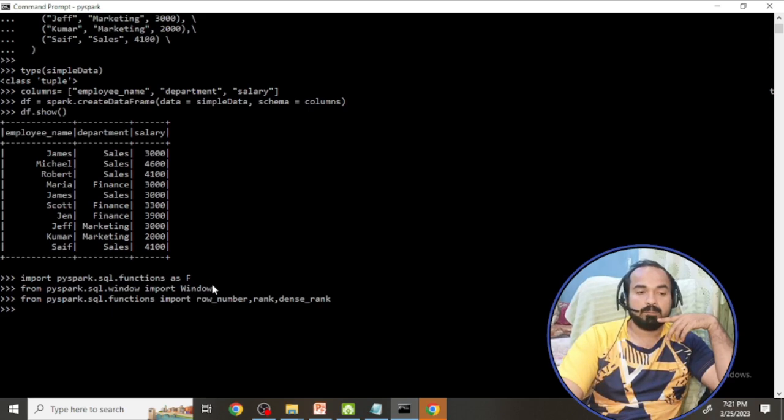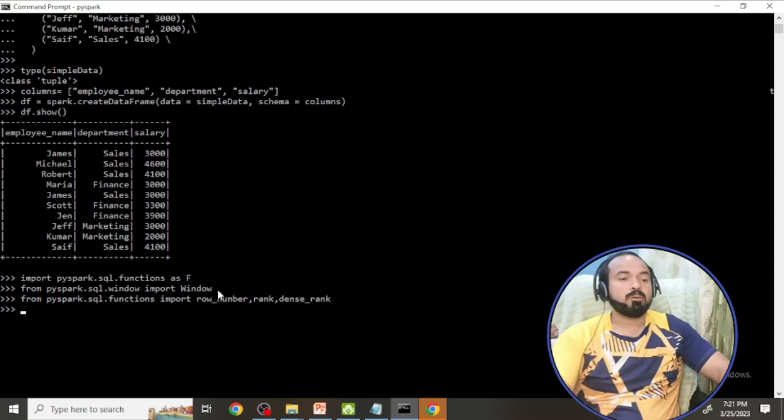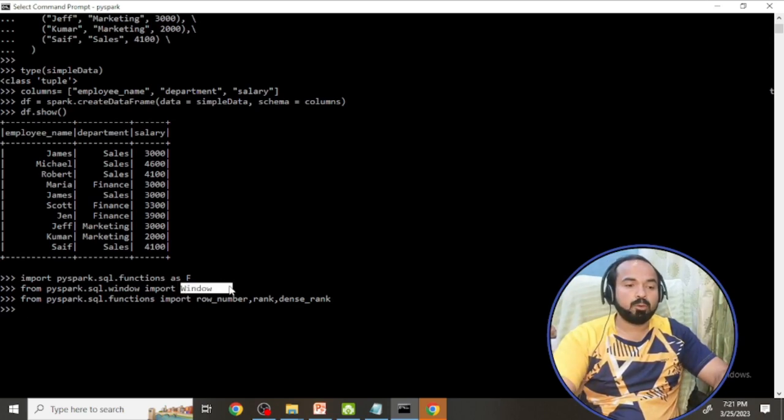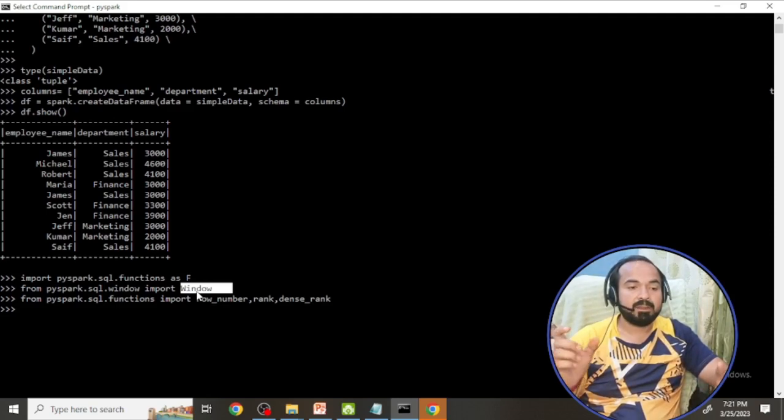This library, Window, is very important, and with the help of this Window, we can create our window spec. So I'm going to import this one. With the help of Window, you can get a window spec, and it will create a grouping kind of data. And then I have imported other libraries like row_number, rank, and dense_rank.